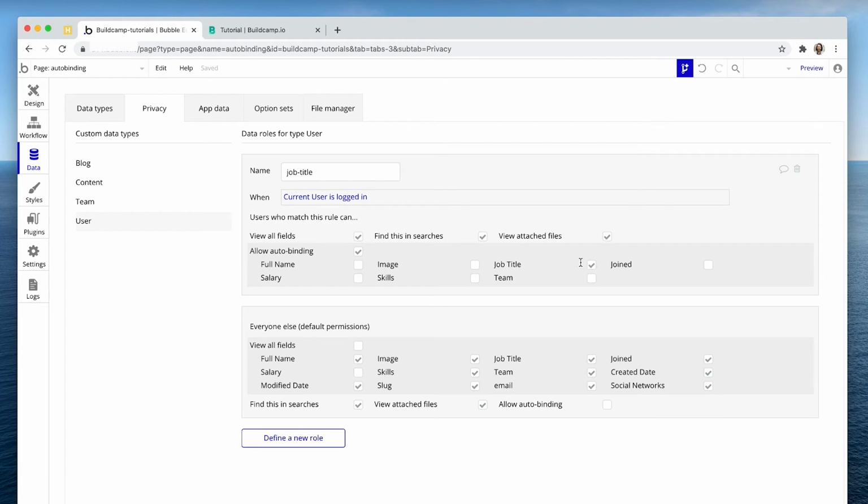Okay, so privacy rules are basically security set on the server, not in the browser. So you won't really be able to hack stuff on the server. It would be a lot more difficult. And it just provides the base level of security within your app. Autobinding means that you have to set privacy rules to be able to create this functionality.